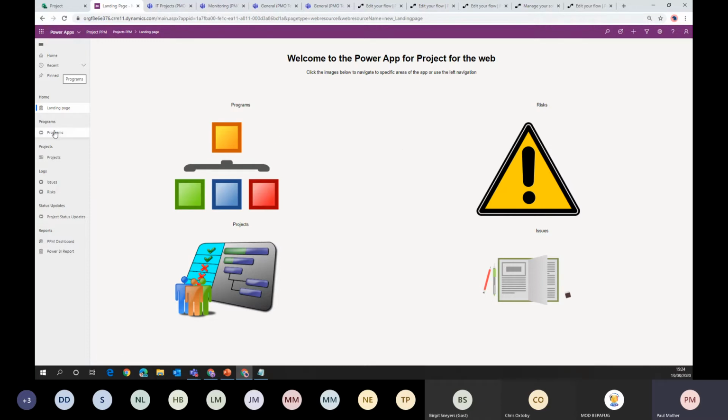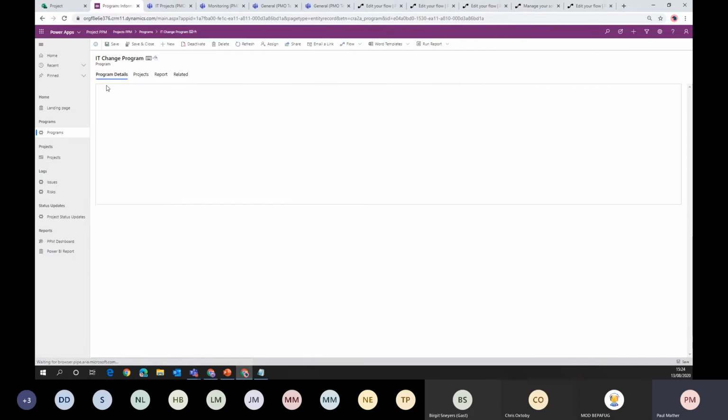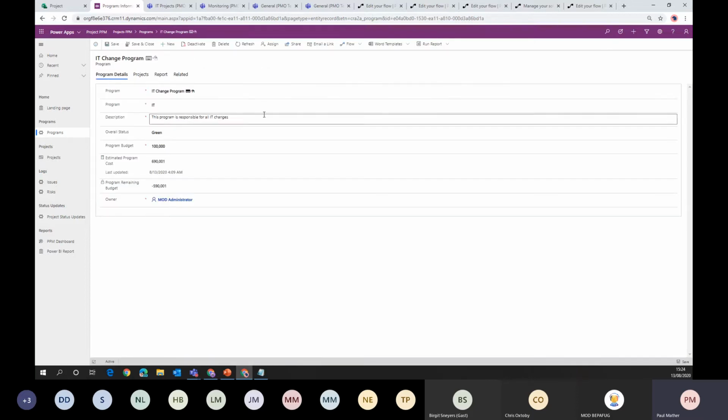But if we drop into programs here, we've got a program entity, and this includes some roll-up data from the projects entity as well. What we'll do is walk through this with an example project that I've already created that's got some data, and then we'll come back and pick up the new demo project I've created and walk through some of these capabilities.